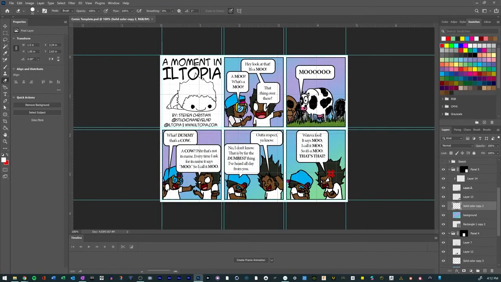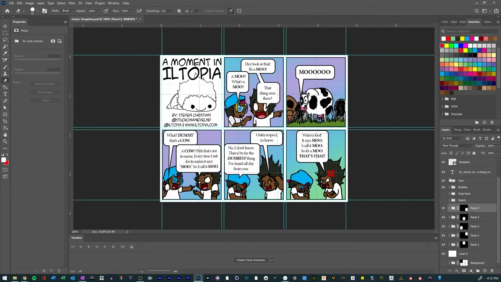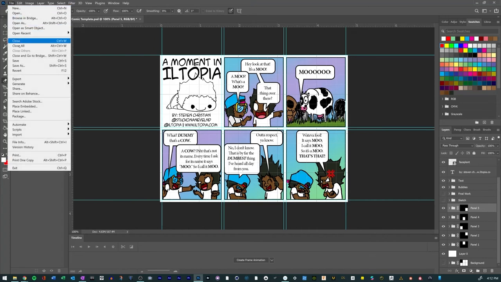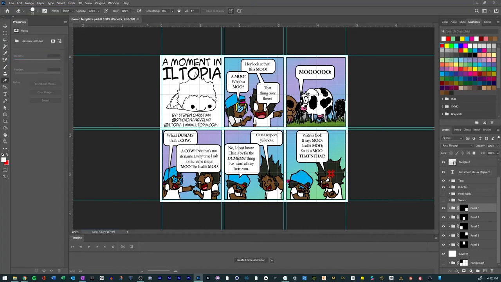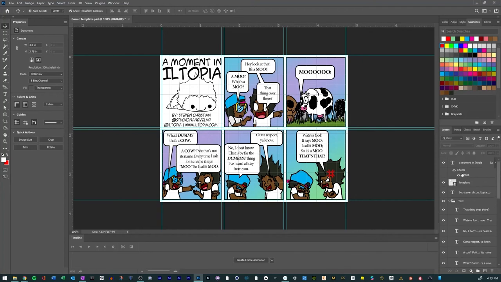Now that our stuff is separated, we can actually turn this into a webcomic. And a way that I like to do this is first I'll save this. And once it's saved, I will actually extract all of these out as individual comic strips. And this is a process that is actually very, very easy to do. And so what I'll do is I'll extract out all of these as different comic strips in a couple of quick motions.